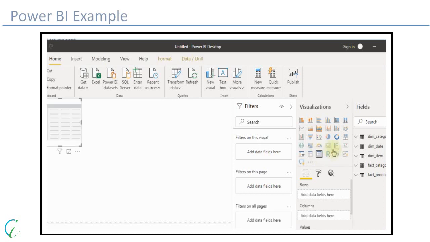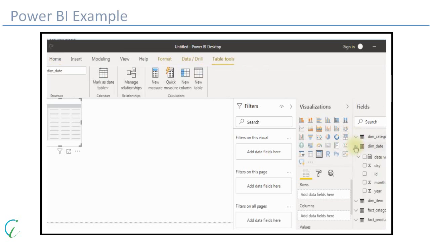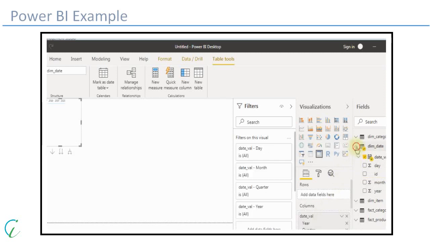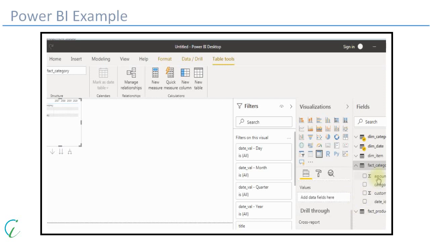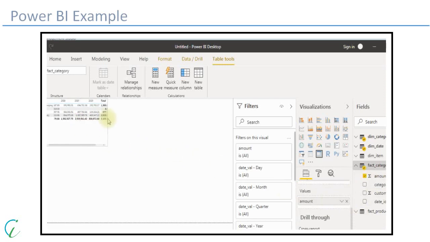We will select the matrix visualization. From the dim date table, the date value field will go to columns, and from the dim category table, the title field will go to rows. Which are our category titles. From fact category, select the amount measure. Let us do the necessary formatting. And our first Power BI analysis is ready.